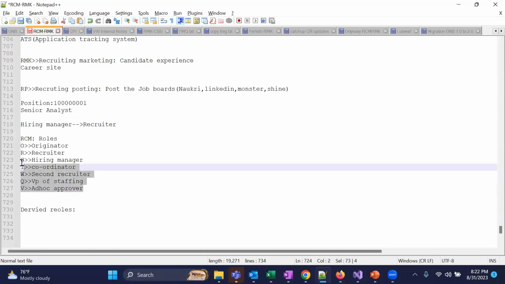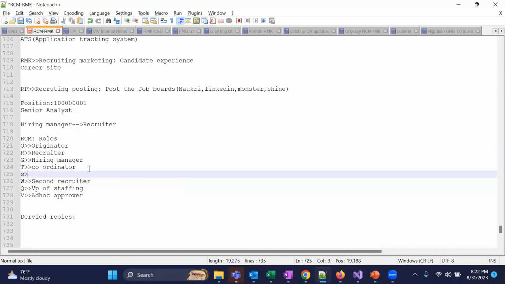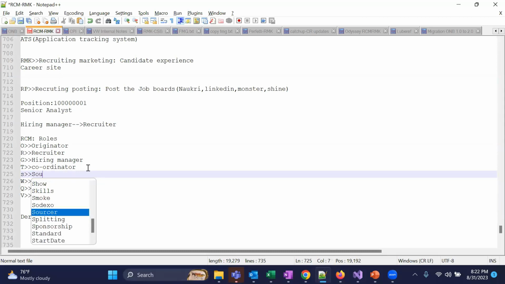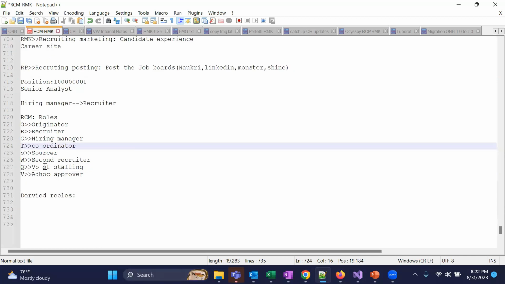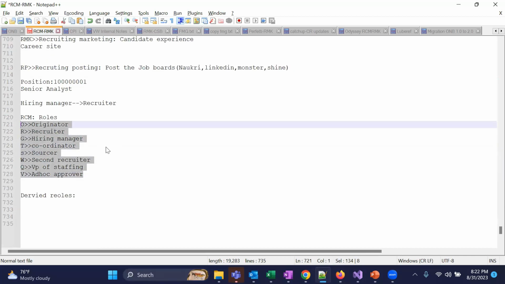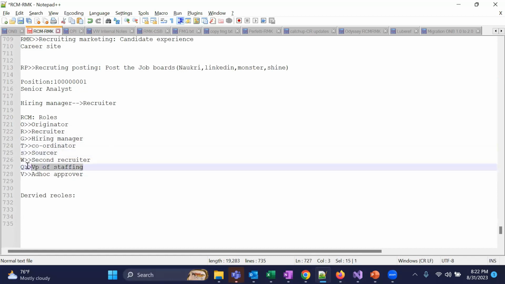In the 7 roles, there is also one more called the sourcer role. Now the client is telling me, I want a talent acquisition role. We don't have a talent acquisition role, but the client is not using VP of staffing anymore; they don't have VP of staffing. So you can use this Q role as your talent acquisition. You can relabel the Q role as talent acquisition. Like that you can do.